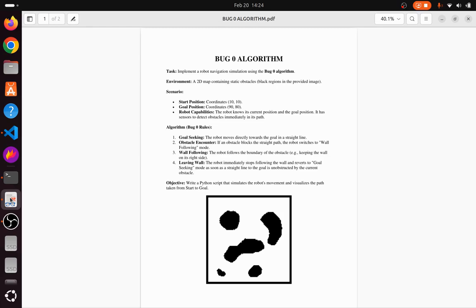I will explain how the robot moves, how it reacts to the obstacle, and visualize the path it takes from the start to the goal.